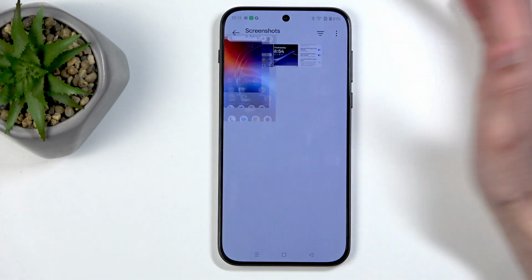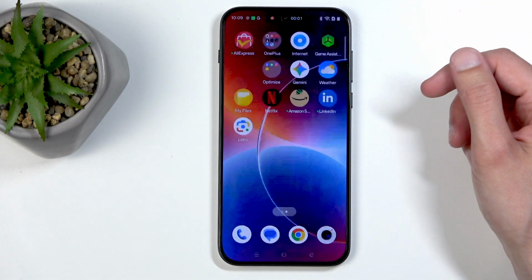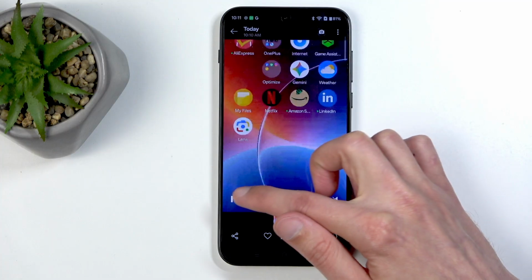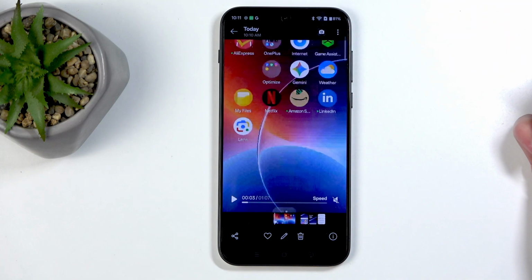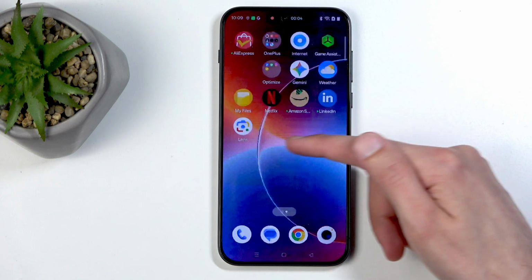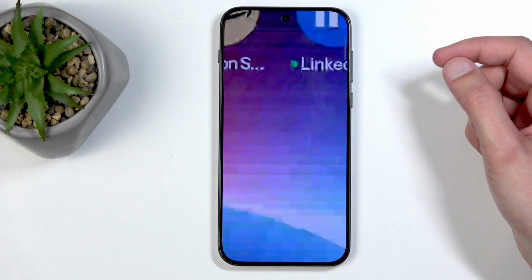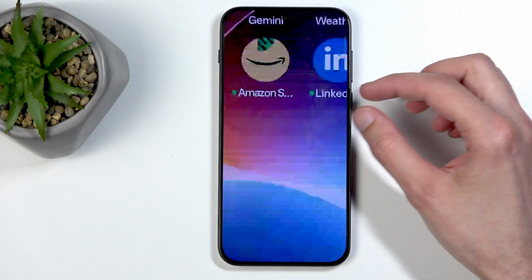Anyway, so from here we can just click on it to play it, and I don't know if you can see this, but this is the effect of a low bit rate. I think it's clearly visible. You can see lines right here. So this is what you get with low bit rate.